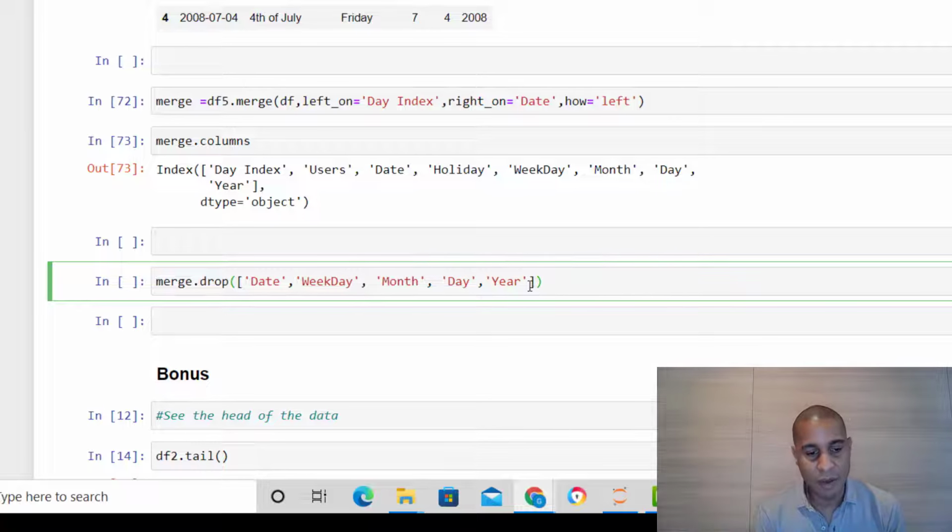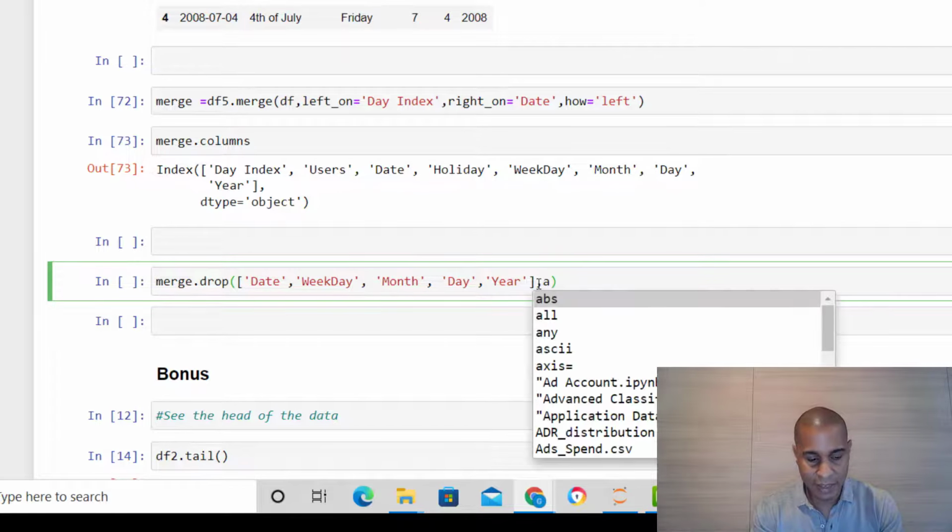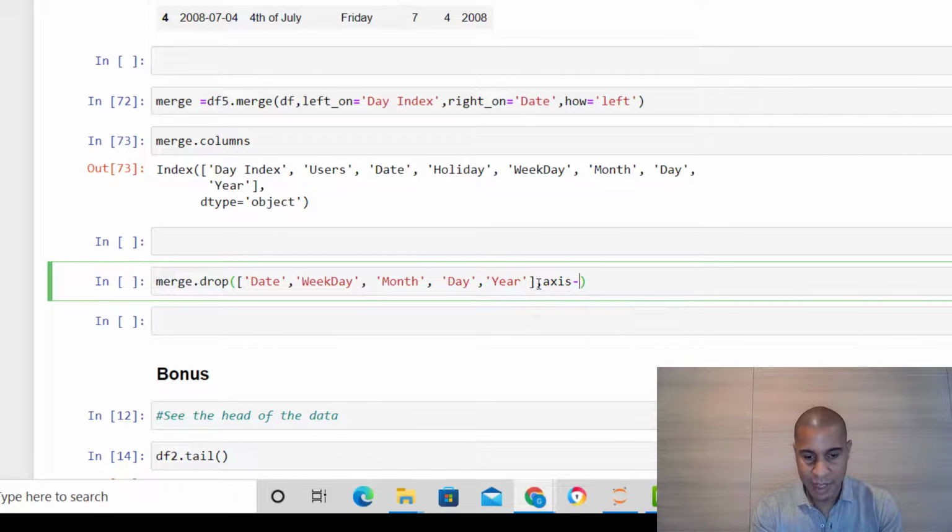And now if we want to drop this, we need to tell it how to drop it. Do you want to drop the rows or do you want to drop the columns? So 0 is the rows, the columns is 1. So it's axis. Think about an axis: 0 is a row, 1 is a column. So I have to tell it the axis to drop. Axis equals 1, and not negative 1, 1.